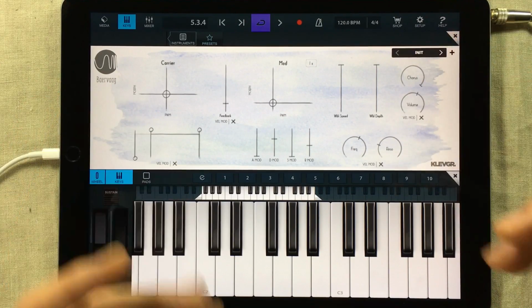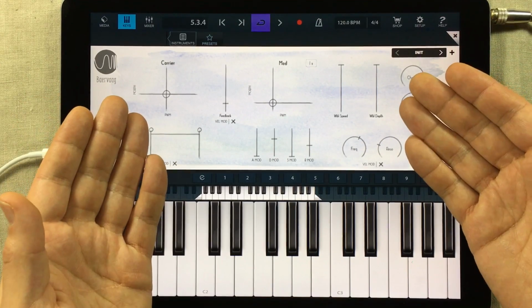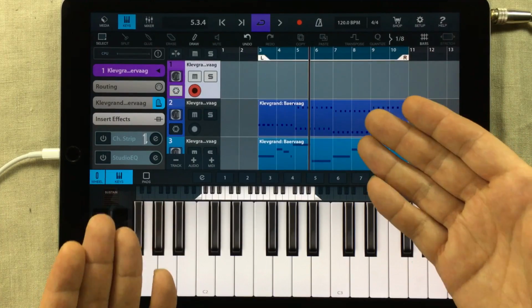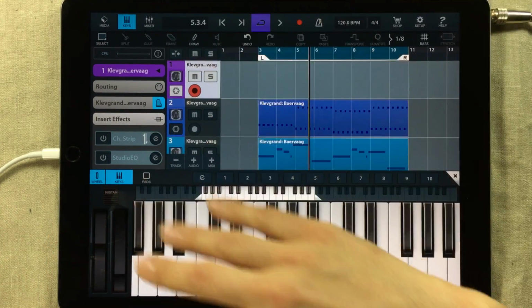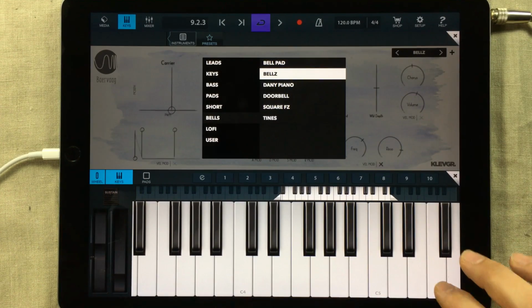I definitely recommend Baervaag, and since it is an audio unit, you can load up several instances of it. And who doesn't want loads of FM action going on inside a project like this?